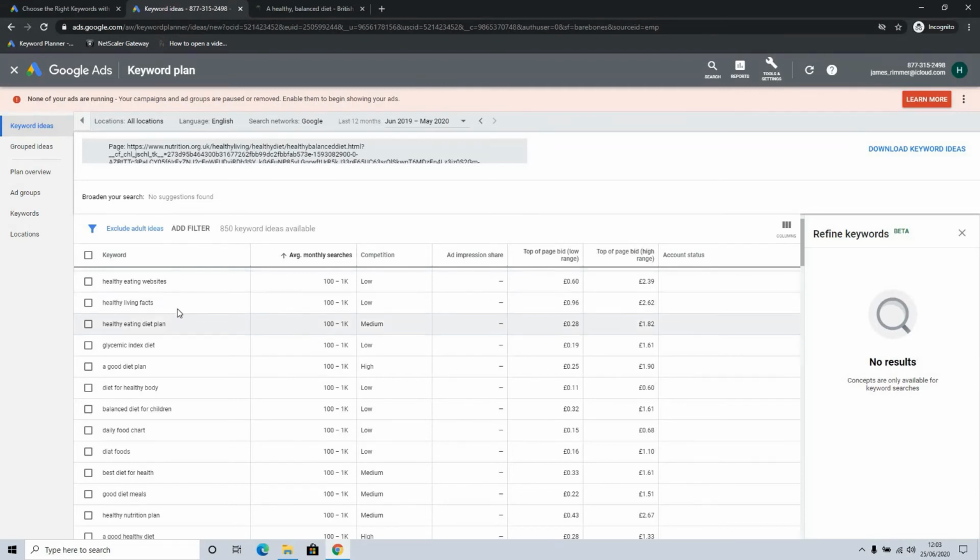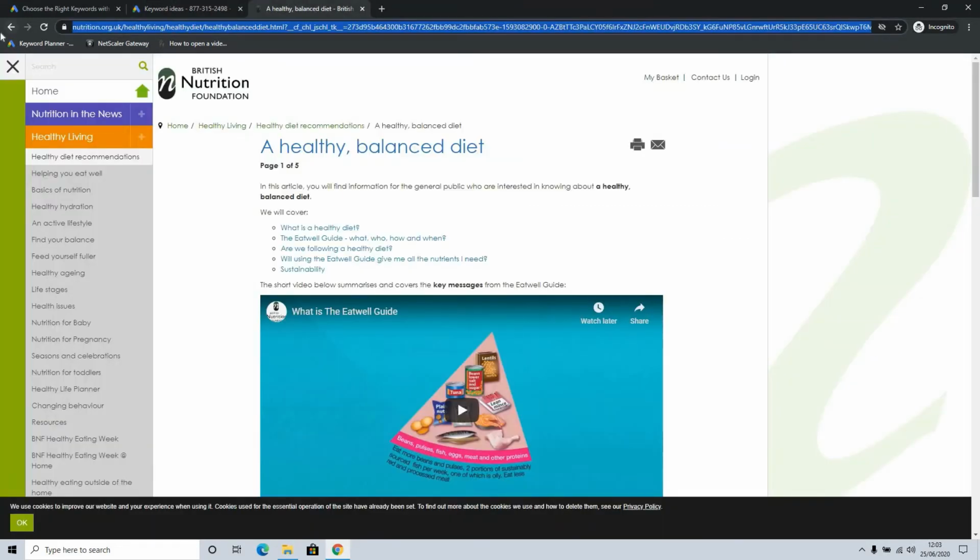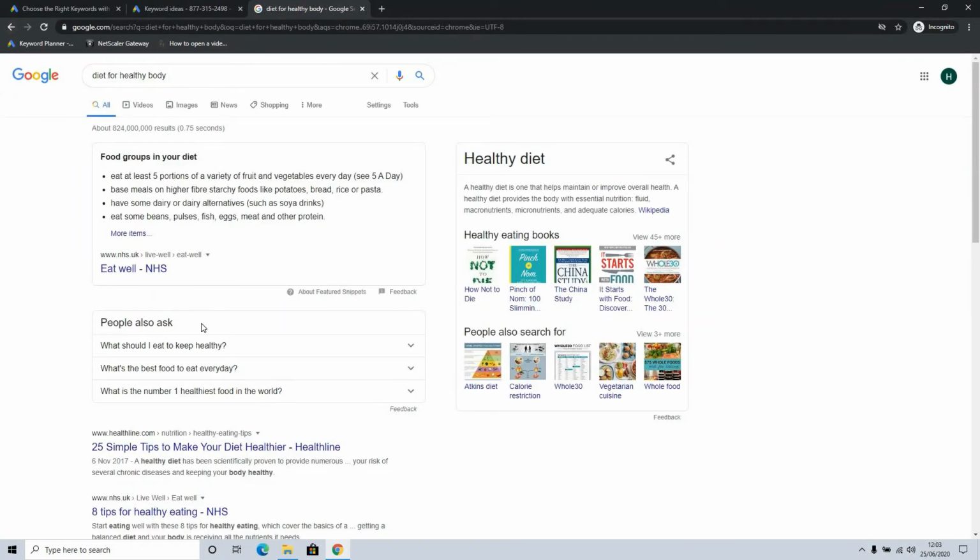For example, if I was going to go with something, let's have a look. Diet for healthy body. I'll copy that. Control C, and I'll put that here. I could test these out and I'll go, right, I can't really compete with the NHS, but Healthline has this article from 2017, and Google loves new blogs. If it's a good written page, then it would rather have something from 2020 ranking, this is when this was recorded, than 2017. So you could compete with that one.